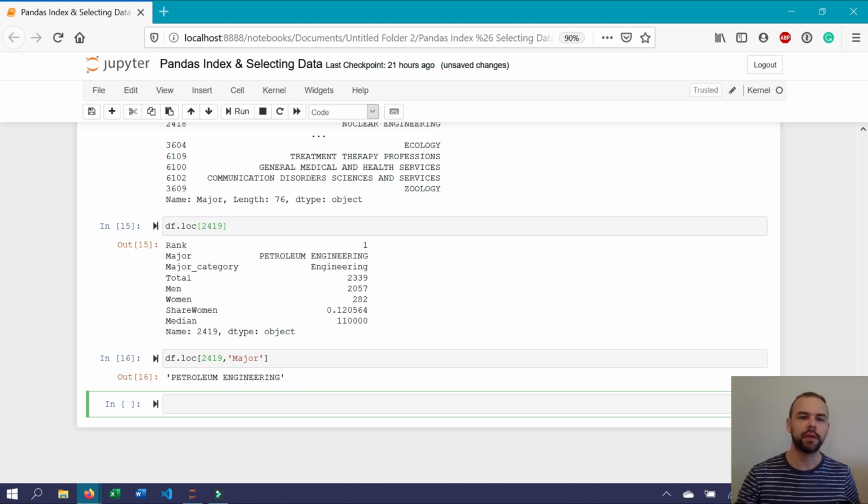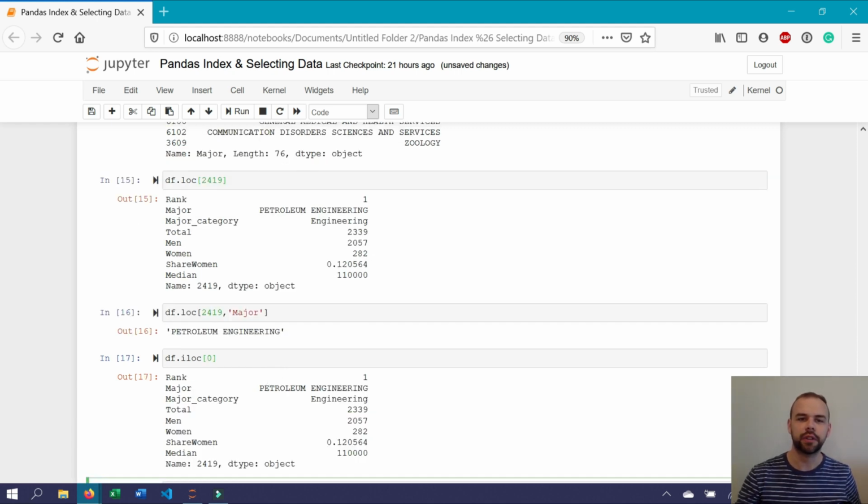Now, what if you don't know what index this value really has, but you only know that you want to return the very first row for that? You can do that easily using the iloc accessor. So you could write df.iloc, and since Python is zero indexed, you would write zero. Now when we run this, you can see that it returns the exact same object that we had before, but using a very different method of doing so.